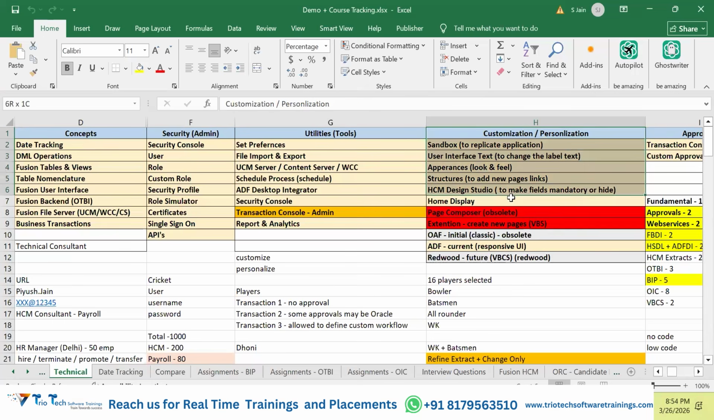In case you want to change the look and feel, for example, there is a border added and we don't want to add a border, there is a tool called appearances through which we can change the look and feel. Guys, there is a column G, column H. In between those, you want to add one more column.